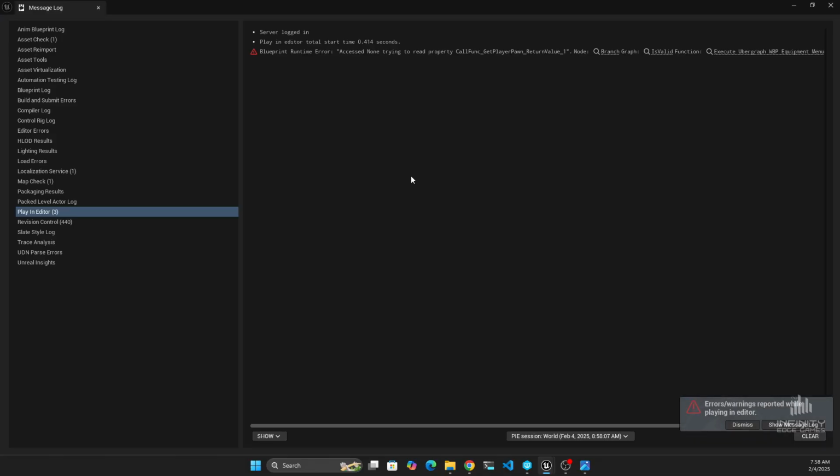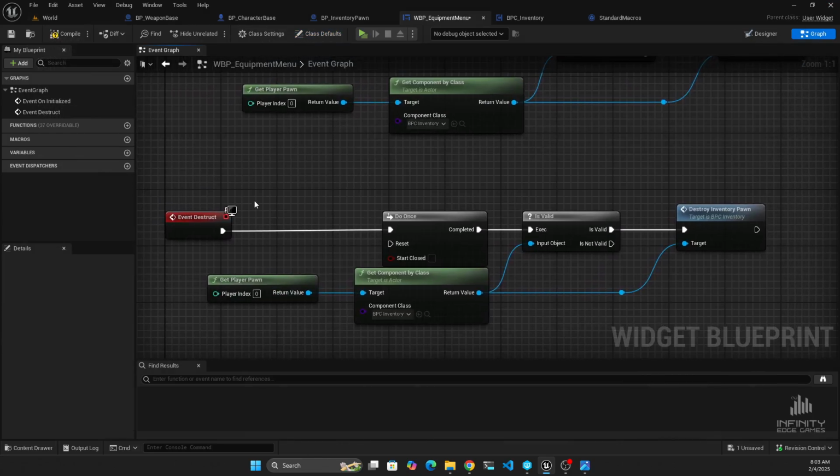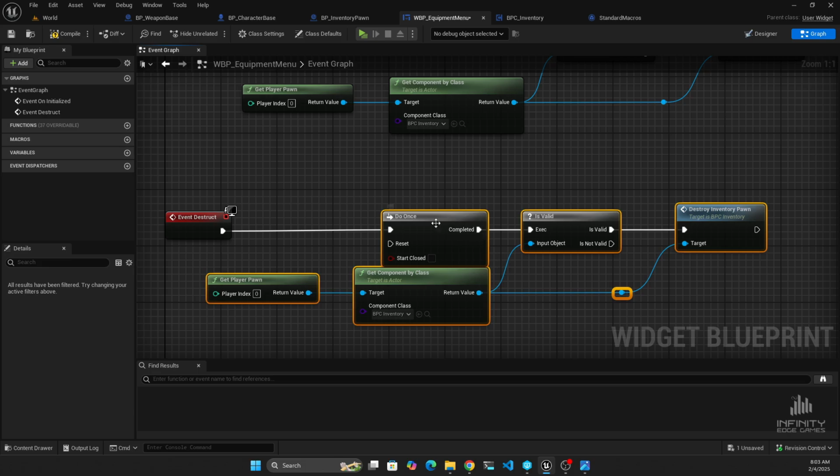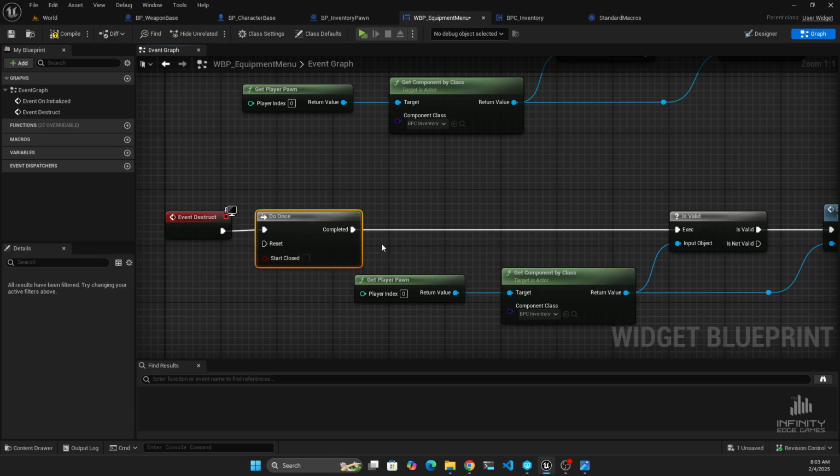And again, I have received this error about a bad reference in Equipment Menu, regardless of the doOnce function I have added. I'll try to fix this by adding a validation check before the player pawn reference is used.